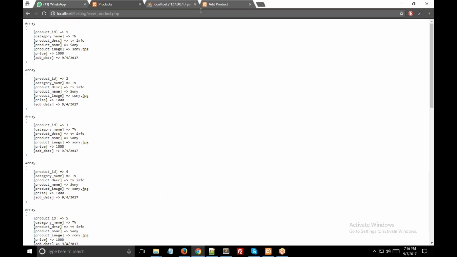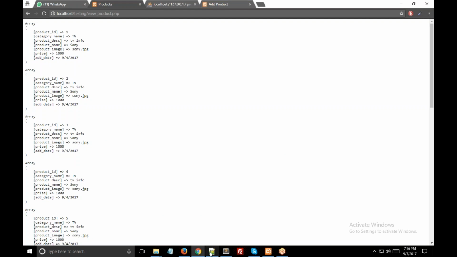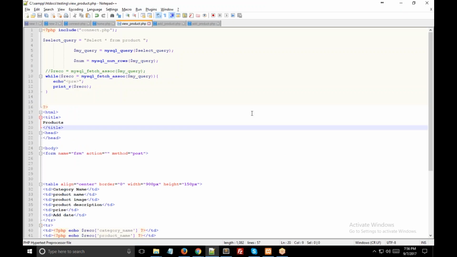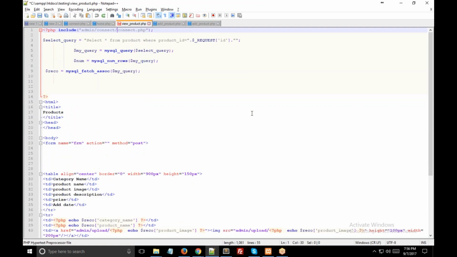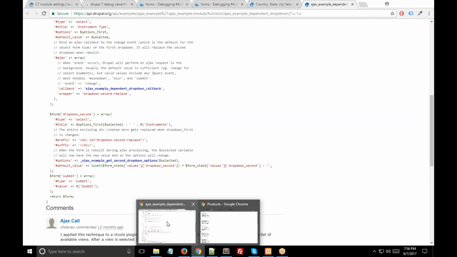Can you show me the output? I want to see. You want to see the output here? Okay. This is for a single HTML, a single product, so only a single product comes here. Let's check.